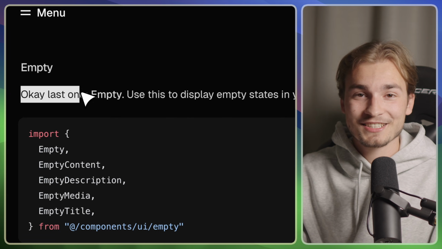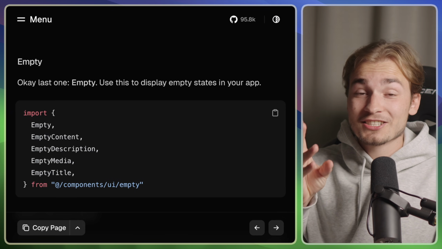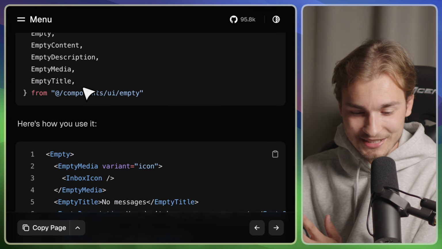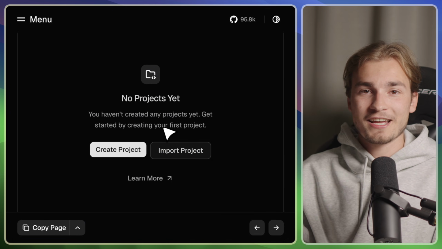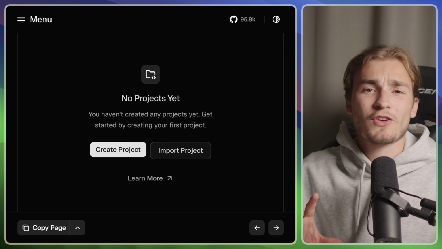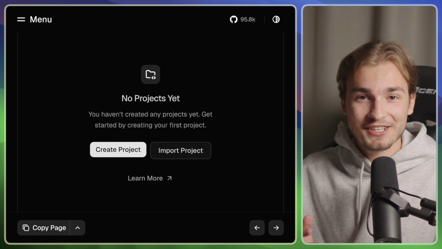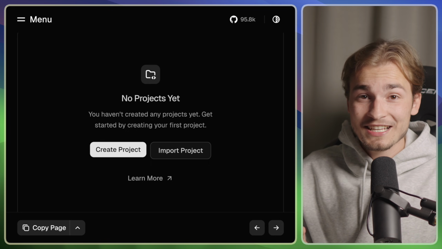Okay, last one, last component, empty. What? Empty states? That's something that gets so much overlooked. What is an empty state? It's something that looks like that. Because most of the time, we design for the best use case. We design lists with a bunch of items, with a bunch of to-dos. But how should this list look if there is no to-do, if there's not a single item in there?